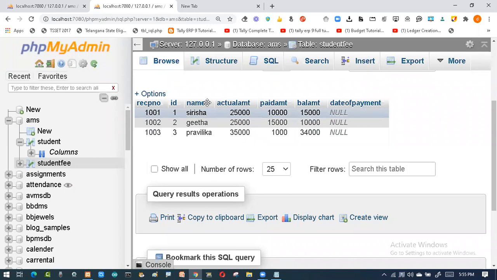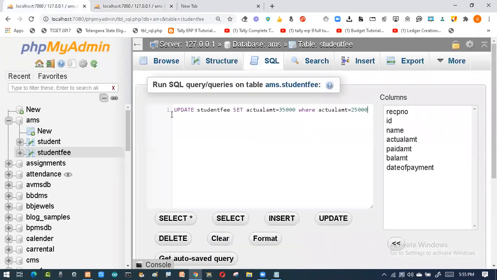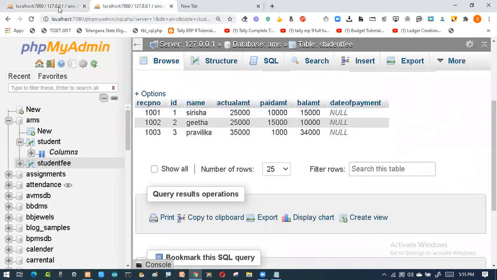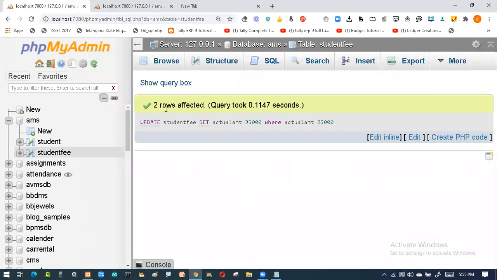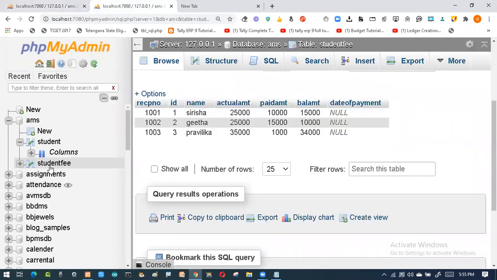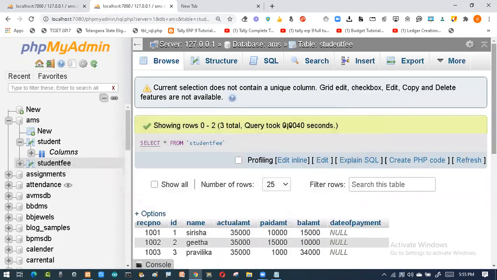Now I'll do it like this, and we'll check it. See how many people are there with 25,000? Two persons are there, and it says two rows have been affected. Now we'll see the results, whether it has been updated for the two or not. Now you can check it. The two also got 35,000.